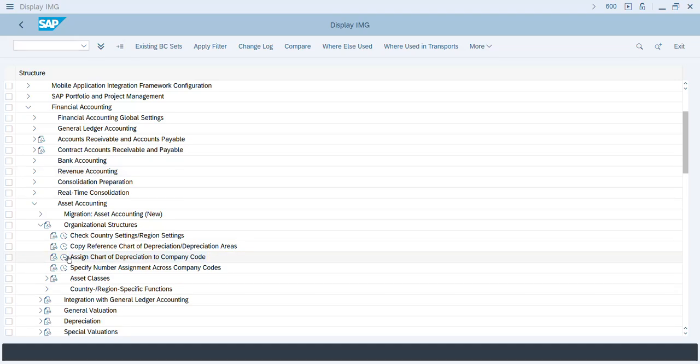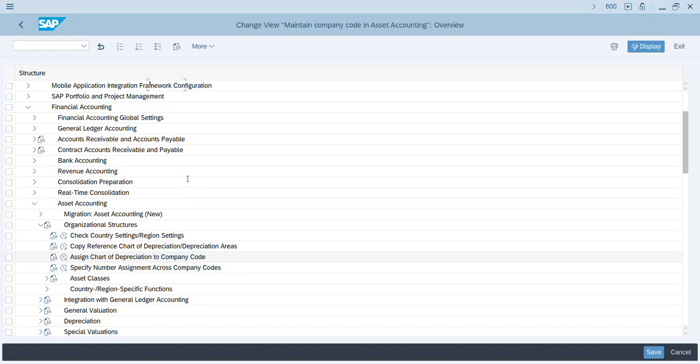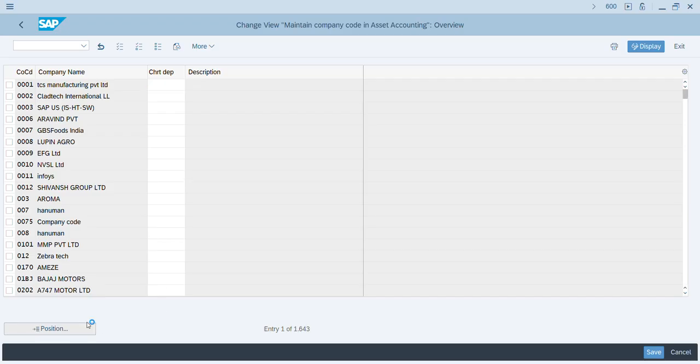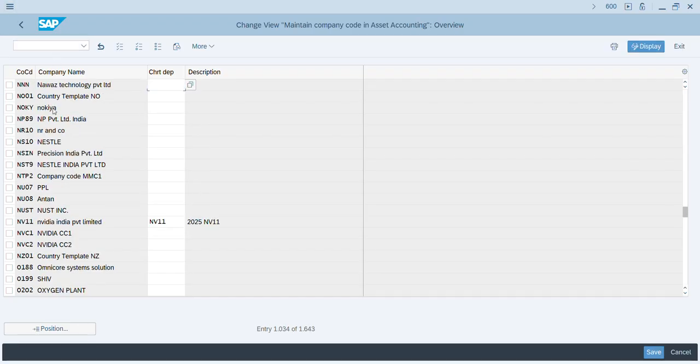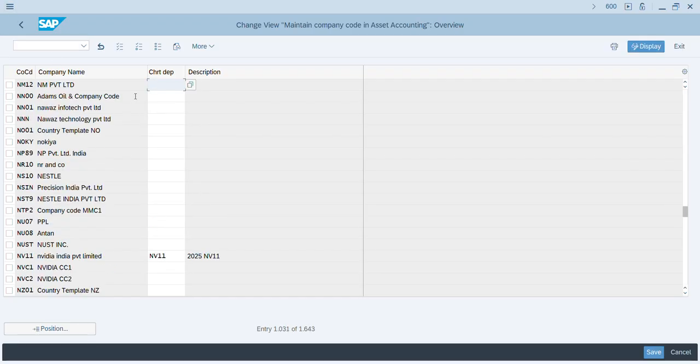So we encounter an error at the point of assigning company code to chart of depreciation. Let's just quickly give you a demo of it. Company code spelling 10, correct? Okay, the company code is this. So the chart of depreciation is NM10. So click enter, and I'll come here to save it.